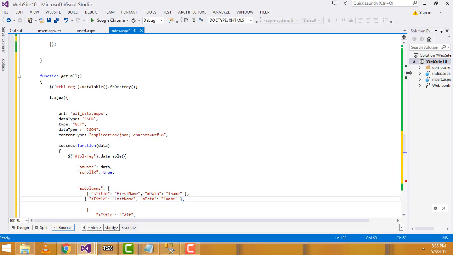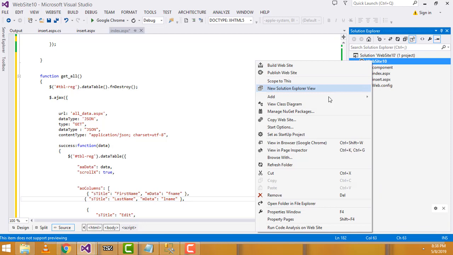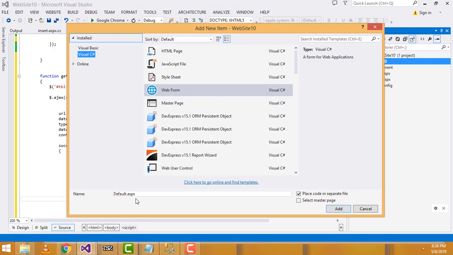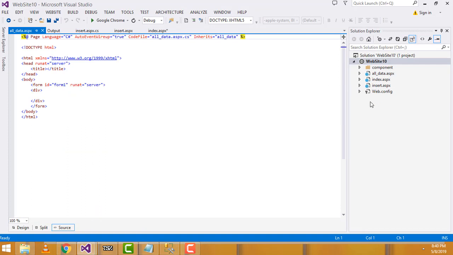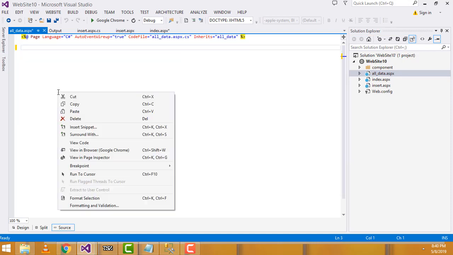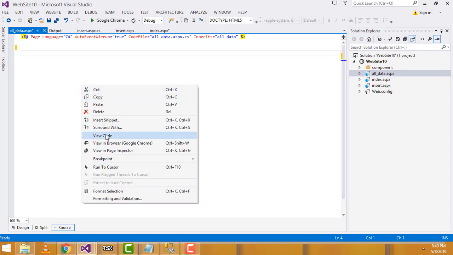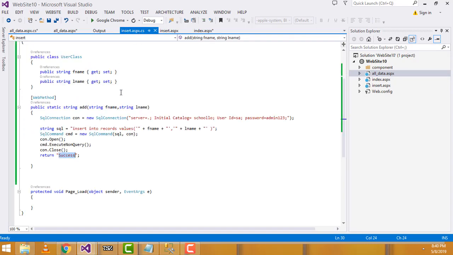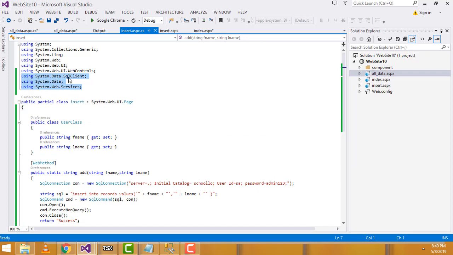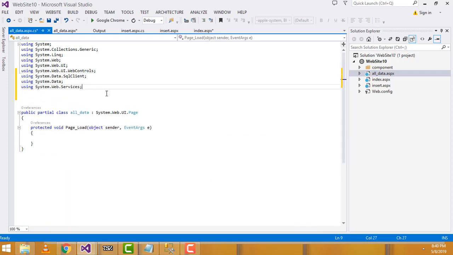So go to the project, right click, add new item. Here we have to create it as all data, click the add button. The page has been created here. Now this one you have to remove. After that right click, code view. Here you have to write the code. The same code we have in insert aspx. Control C to copy the namespace, Control V to paste it here.